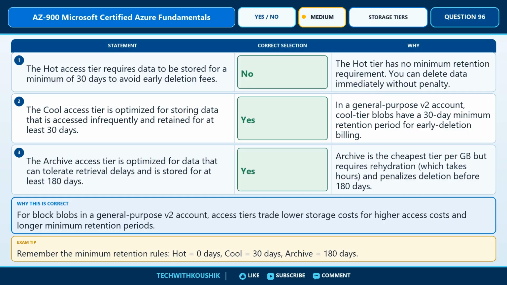Statement 1 should be marked no. The hot tier has no minimum retention requirement. You can delete data immediately without penalty. Statement 2 should be marked yes. In a general-purpose V2 account, cool tier blobs have a 30-day minimum retention period for early deletion billing. Statement 3 should be marked yes. Archive is the cheapest tier per gigabyte but requires rehydration, which takes hours, and penalizes deletion before 180 days.